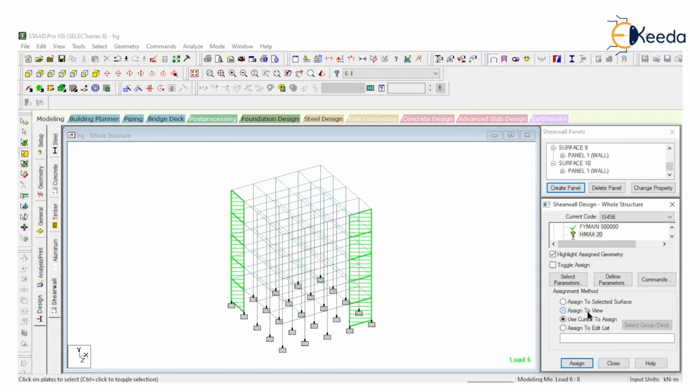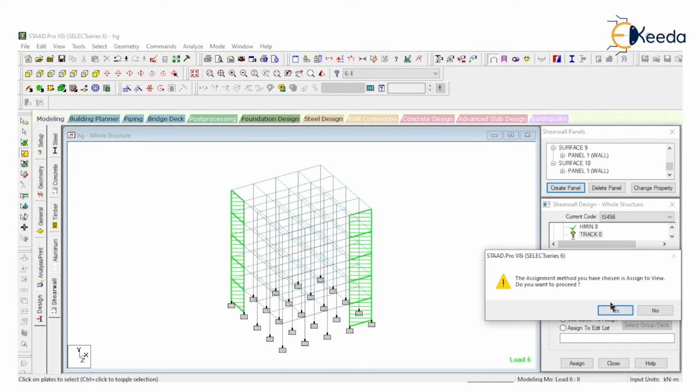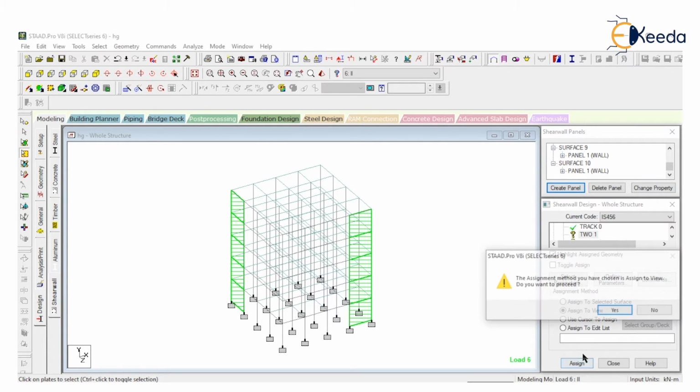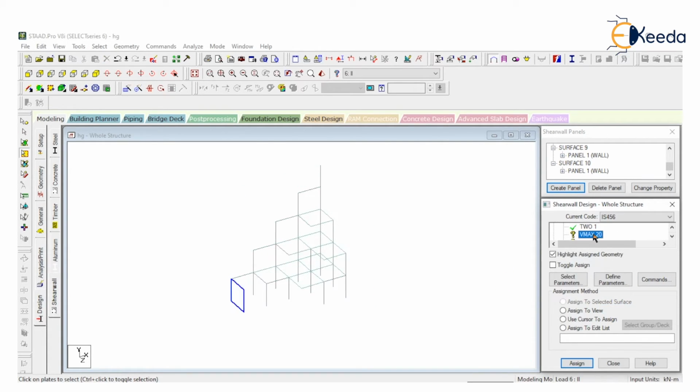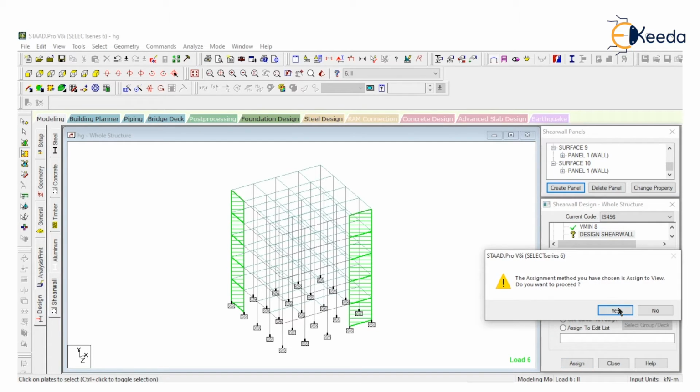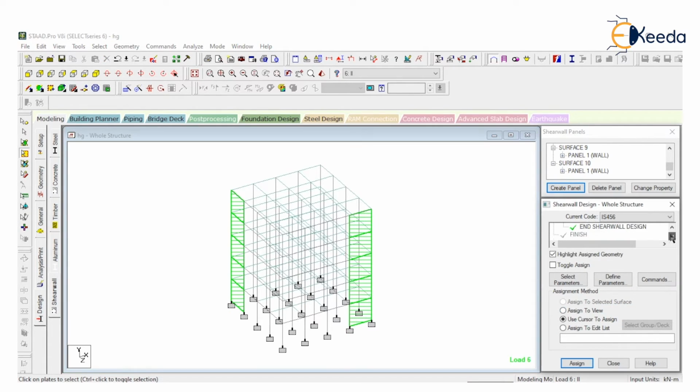Then horizontal maximum, horizontal minimum assign to view. Track assign to view. Two layer reinforcement assign to view. Vertical maximum, vertical minimum, then design of shear wall. It's a command. It will also assign to view. Now go to analyze and run analysis.